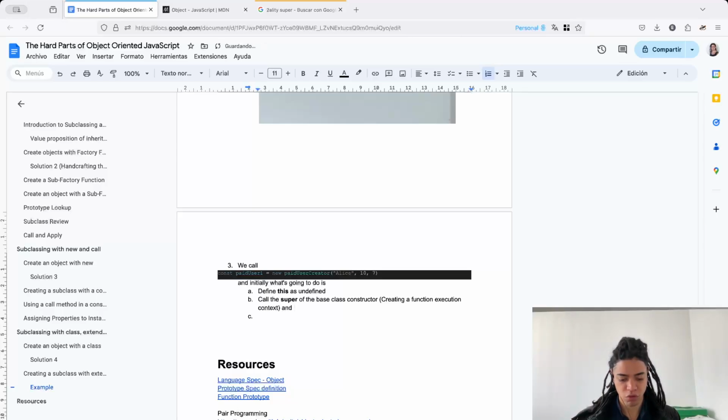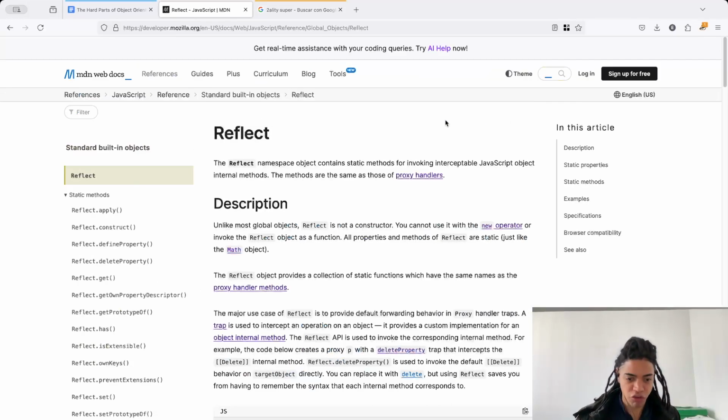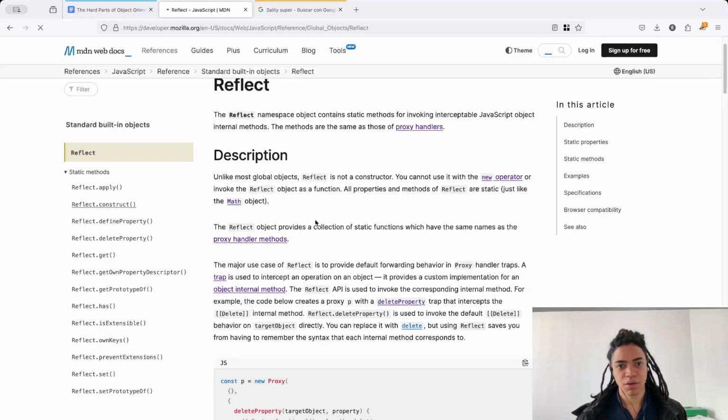And you can imagine that it is like using a Reflect object. The Reflect object allows you to trigger interceptable JavaScript internal methods, JavaScript object internal methods. So for example, construction: Reflect.construct.